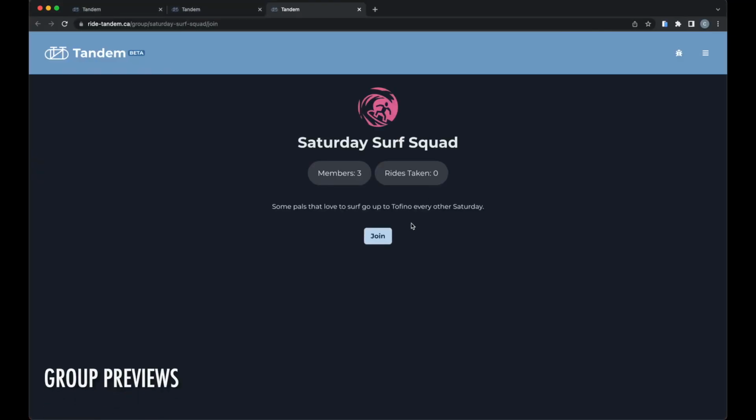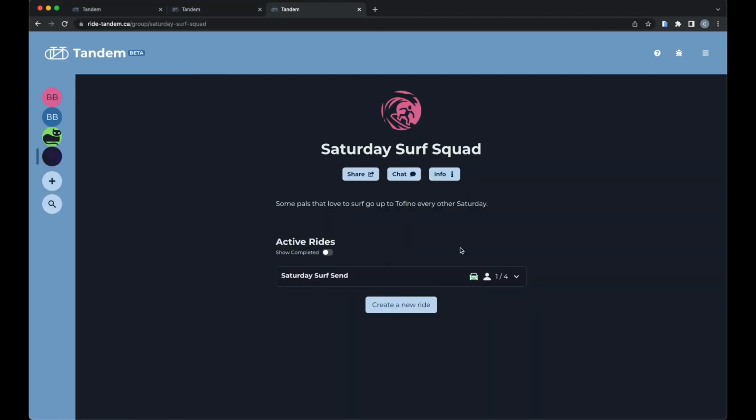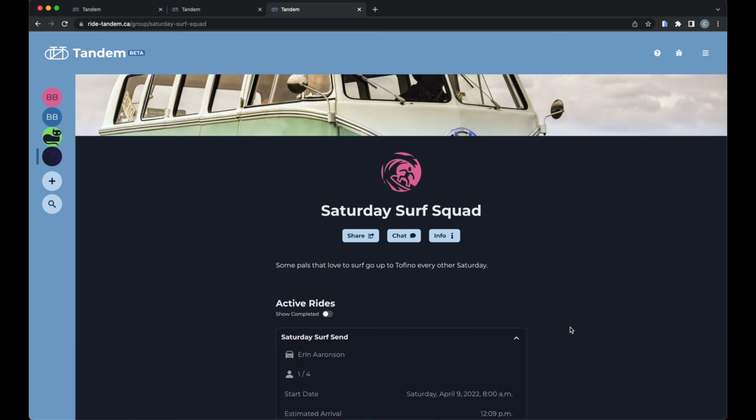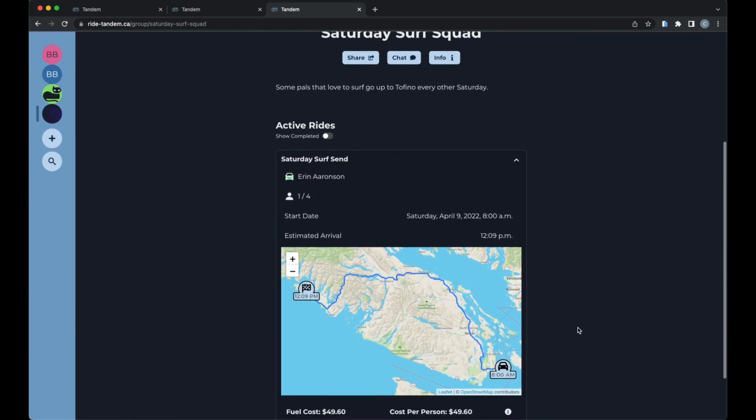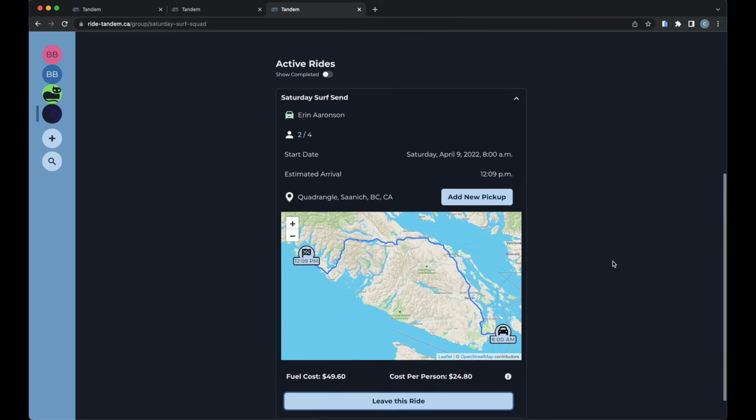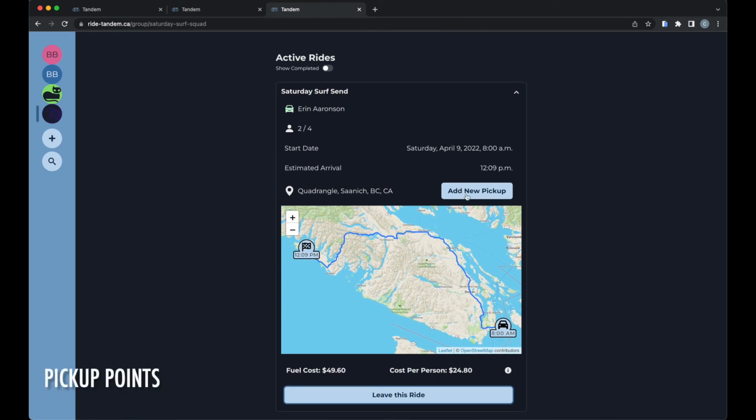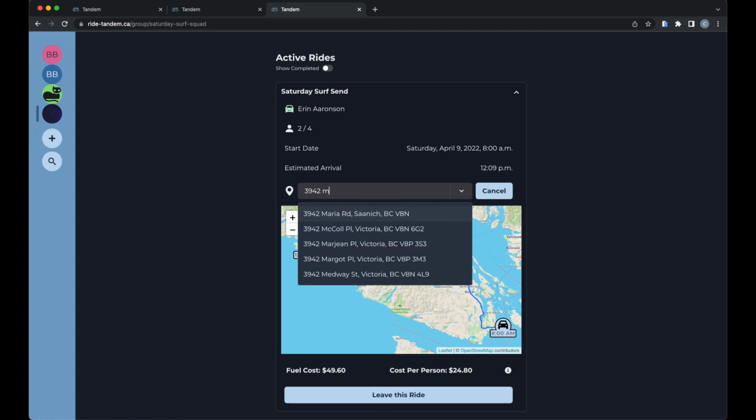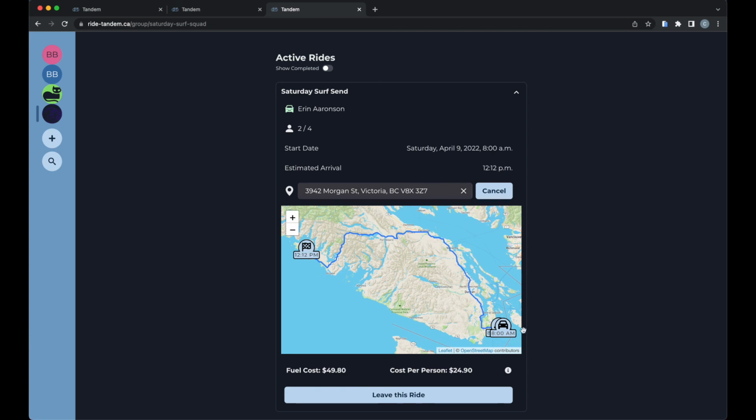I'm already logged in, so I can join directly like this. Luckily for me, we're going up to Tofino this weekend, so I will go join that ride. However, I don't live near their pickup point of UVic, so I'm going to enter my own address so they can pick me up along their way. This will also update the gas costs, so everybody knows how much it costs to go pick me up extra, as well as inform the driver that they need to pick me up there and when they need to be there.